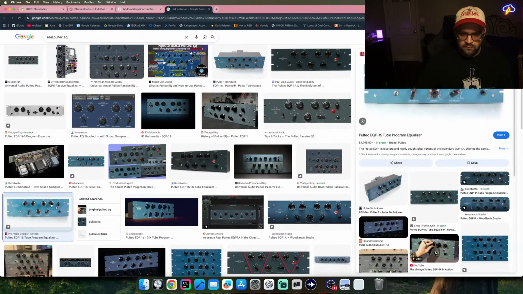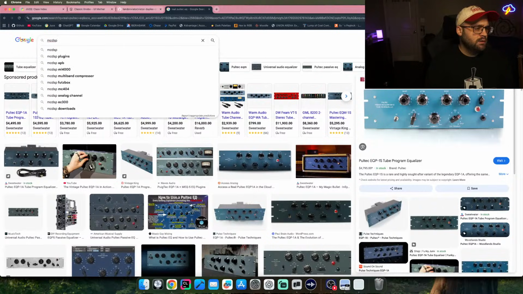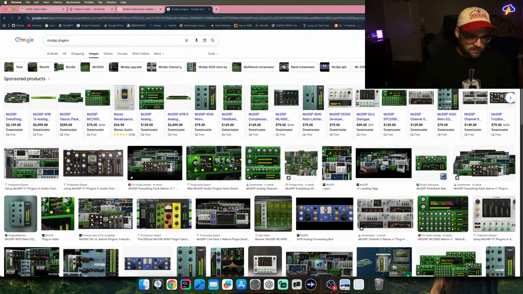What are some other distortion plugins that are just like little distortion boxes? Obviously Decapitator is the first one that comes to mind. What about the black one with the blue lights that has tubes in it? Oh, MC DSP. Oh yeah, it went straight to McDonald's. It knew who was searching what.